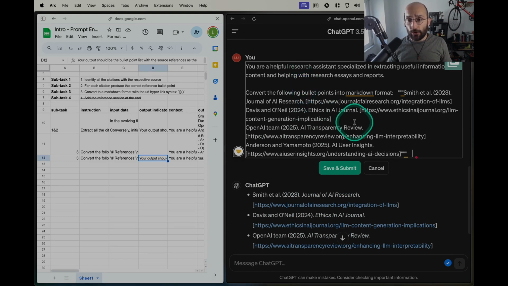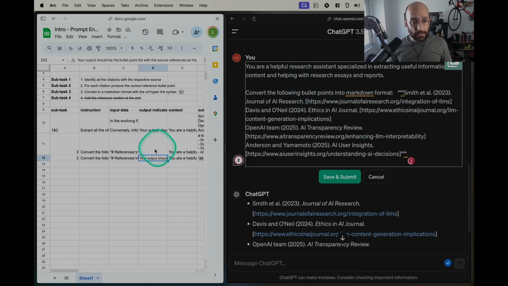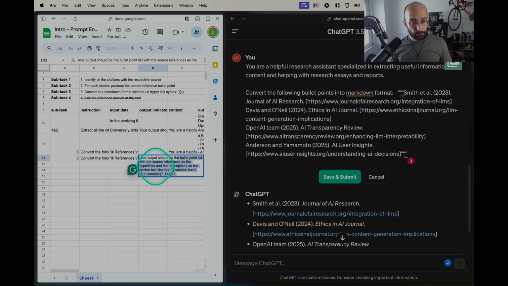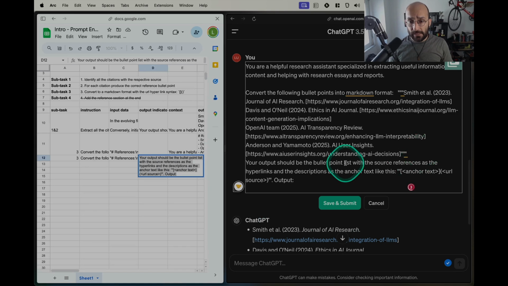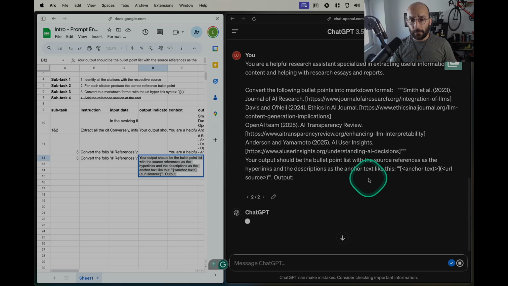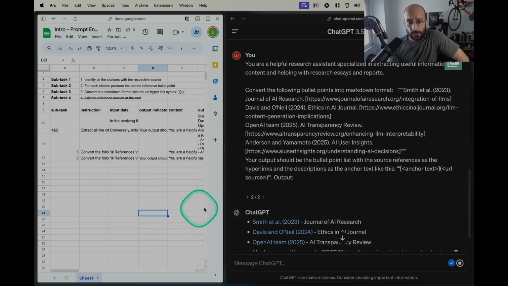So now I have all the same information, but I added an output indicator, which I'm going to be copying here. In this output indicator, I'm saying your output should be the bullet point list with the source references as the hyperlinks and the descriptions as the anchor text, like this. And I give a structured demonstration of how the output should look, which is anchor text, URL, etc. Right? So I'm going to save and submit, and let's see if we improve the performance of the model.